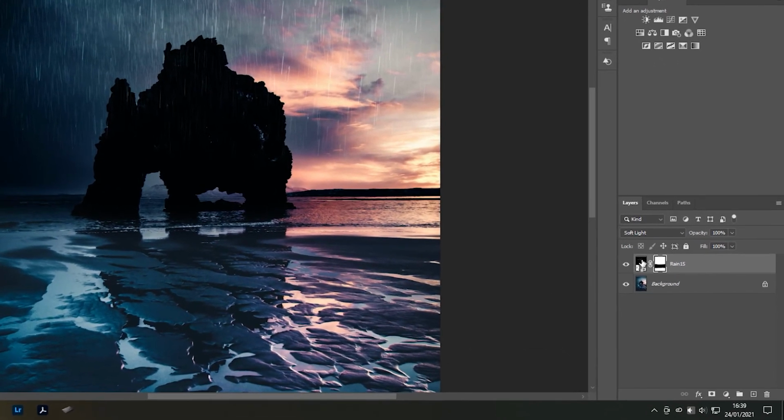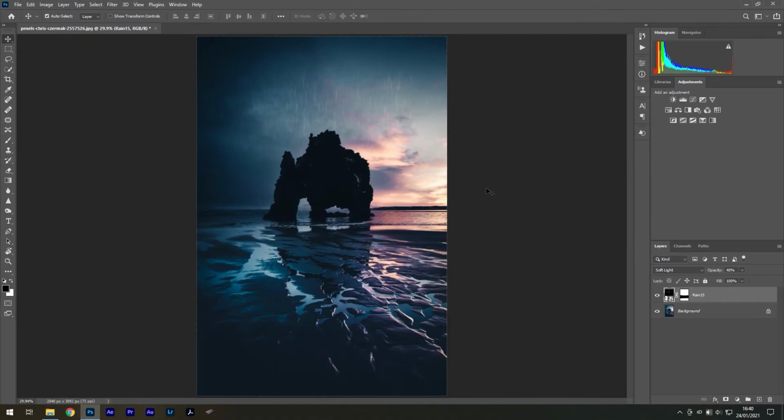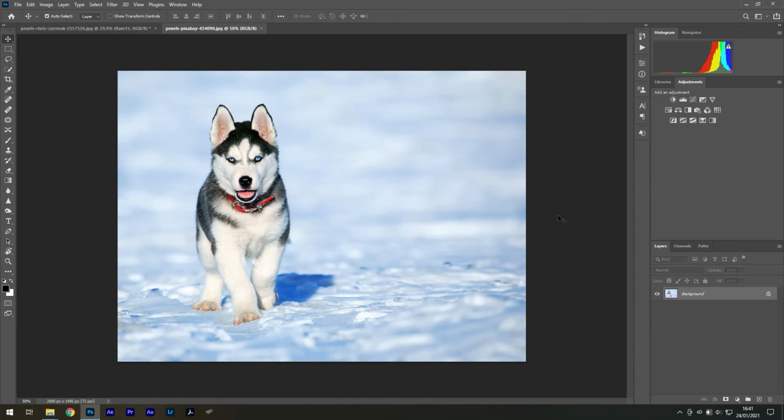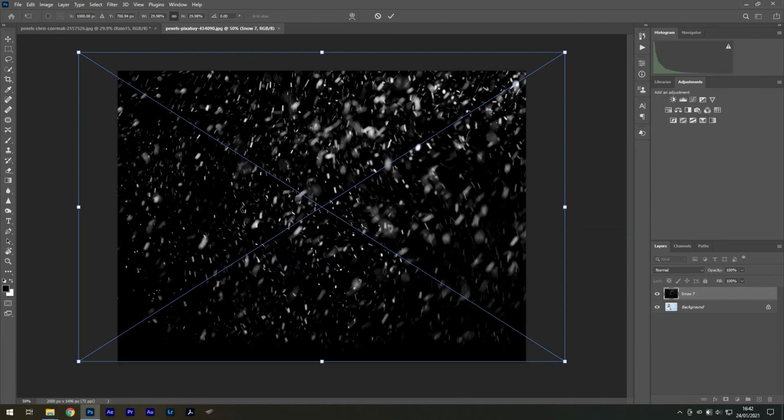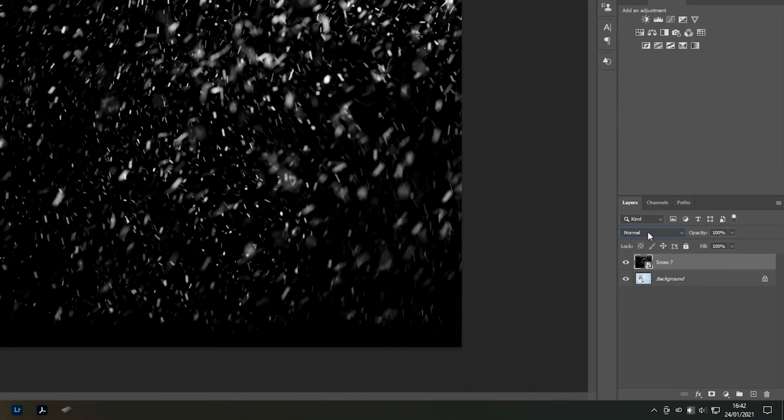I'll be reducing the opacity of the rain to 40% because I don't want it to look too dramatic. But your project and judgment will vary, so go through the stages of trial and error and see what works best for you. The same steps apply to snow. In this example of a Siberian Husky, I want to emphasize how cold the environment is, which is why I'll place my snow layer on top and change the blending mode to screen.